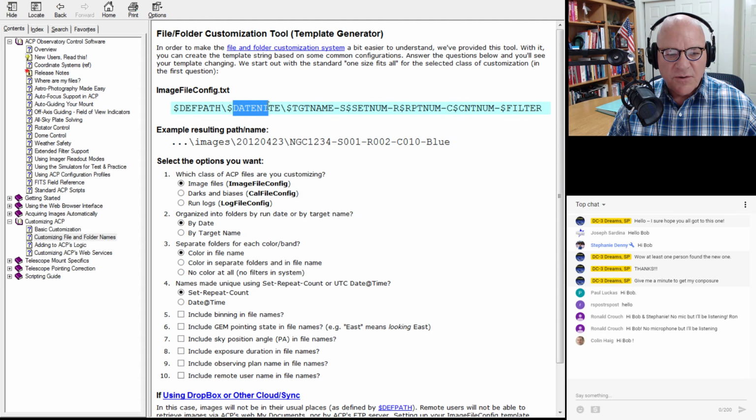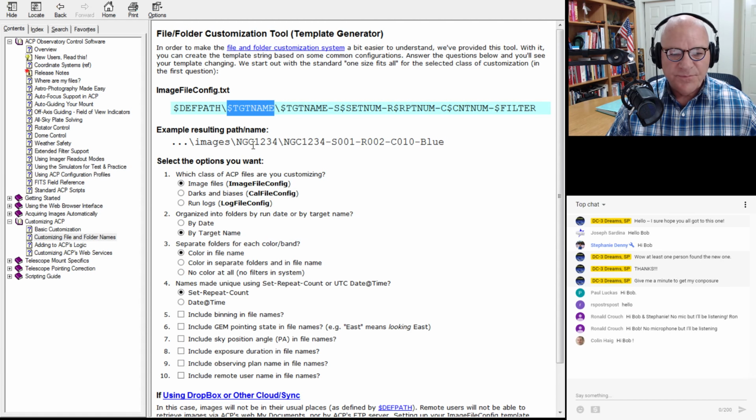Look at this token. When I change from organizing by date to by target name, the folder now has the target name as the folder name. See this? Instead of the date, which you're accustomed to seeing, probably, if you've never customized these things. So you have a choice of organizing all of your images for a particular target into a single folder, even if you acquire them over lots of days. And that might be useful. So you have that choice.